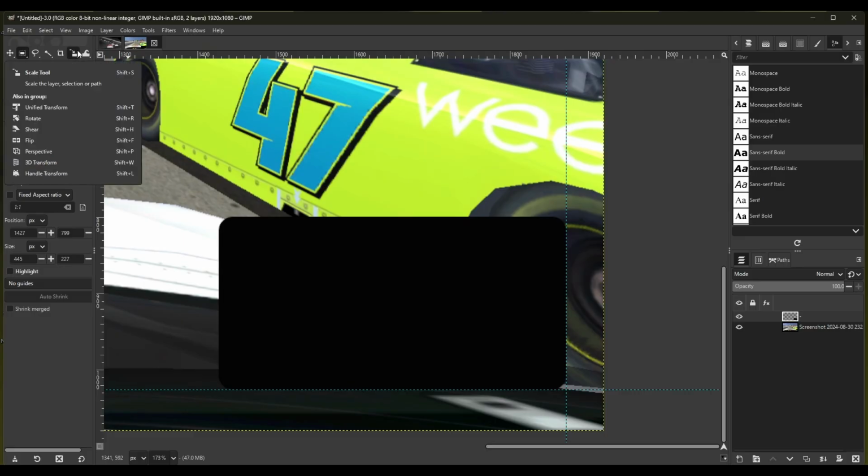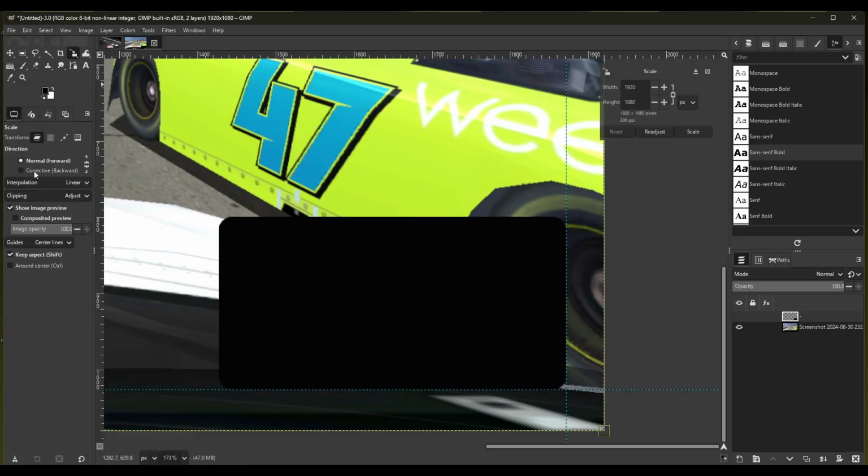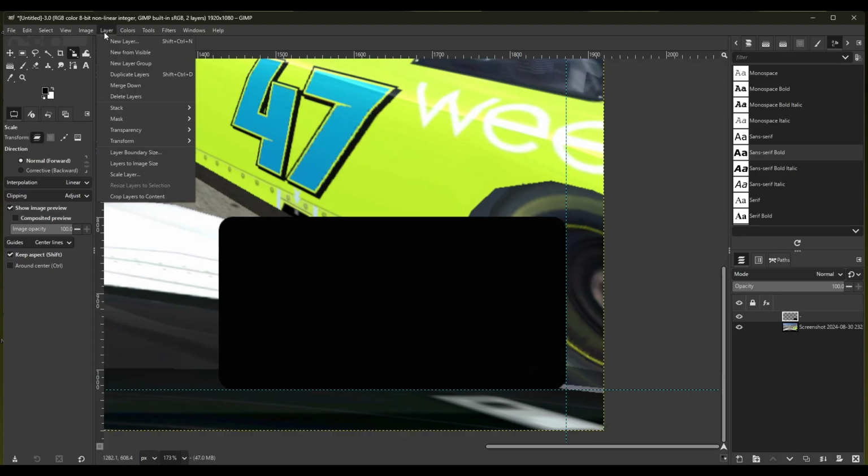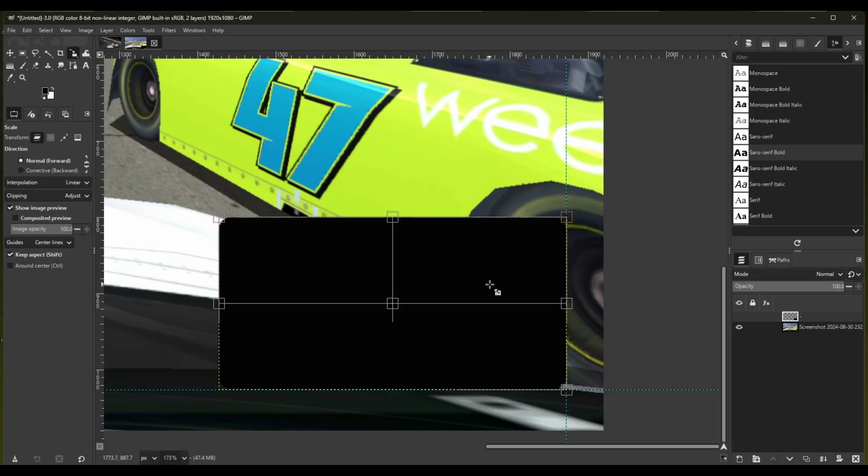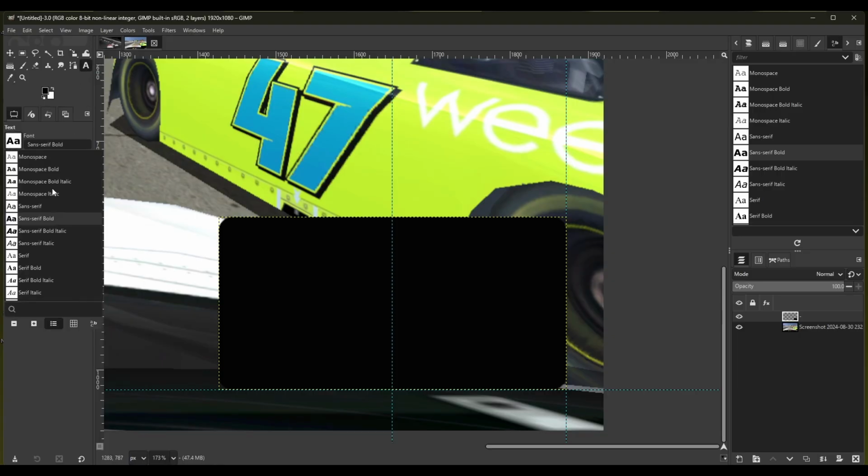Now I'm going to make a guide of this. So here's a little trick I have. I use my scale tool. Actually, no, I need to crop this layer to content. Now I use my scale tool, and in my tool options here I have guides. There's a guides drop down here. I have center lines, so you can turn that on to see center lines. I'm just going to drag and drop a guide right there, and I can center anything I want in this box.